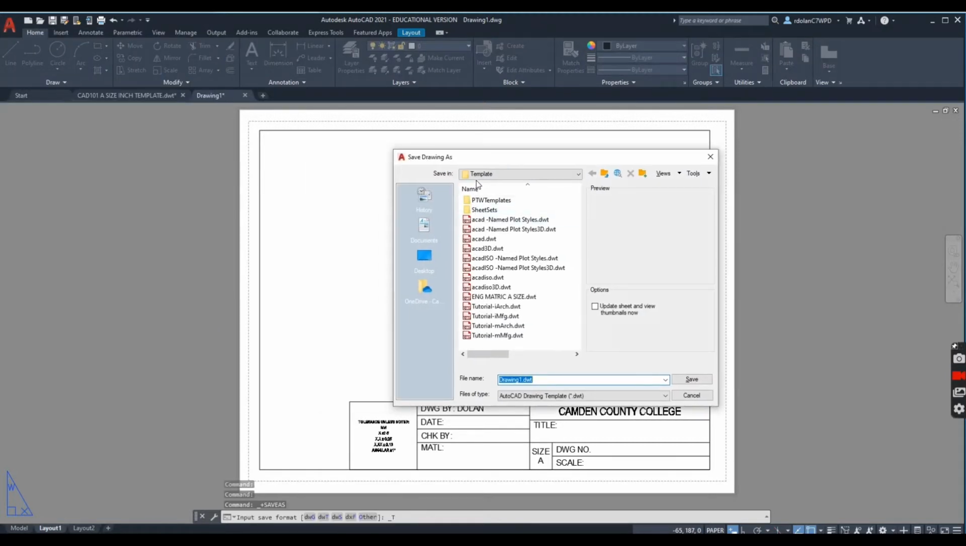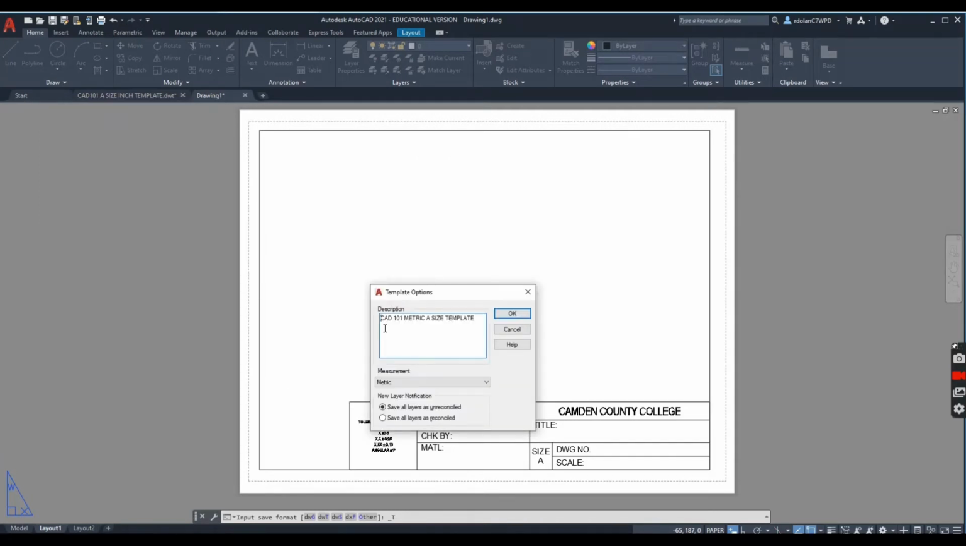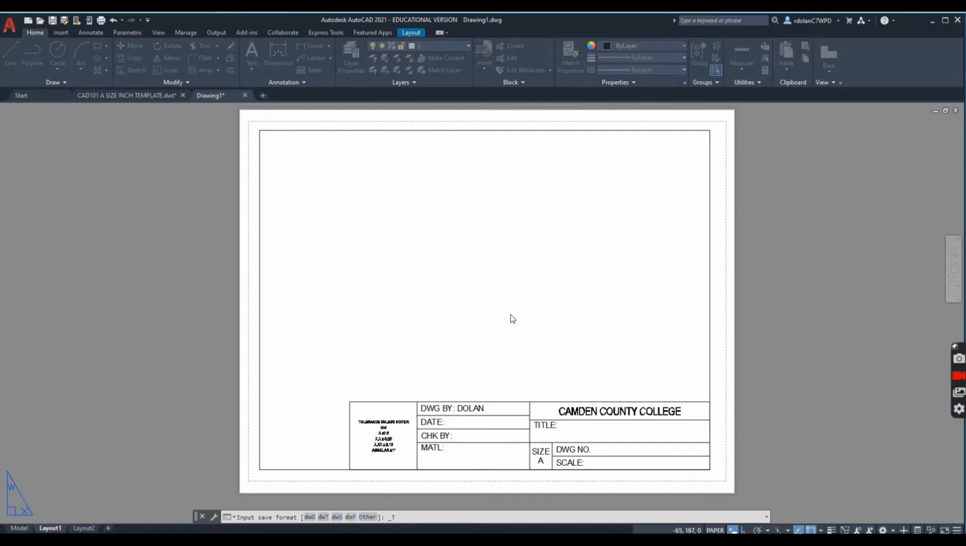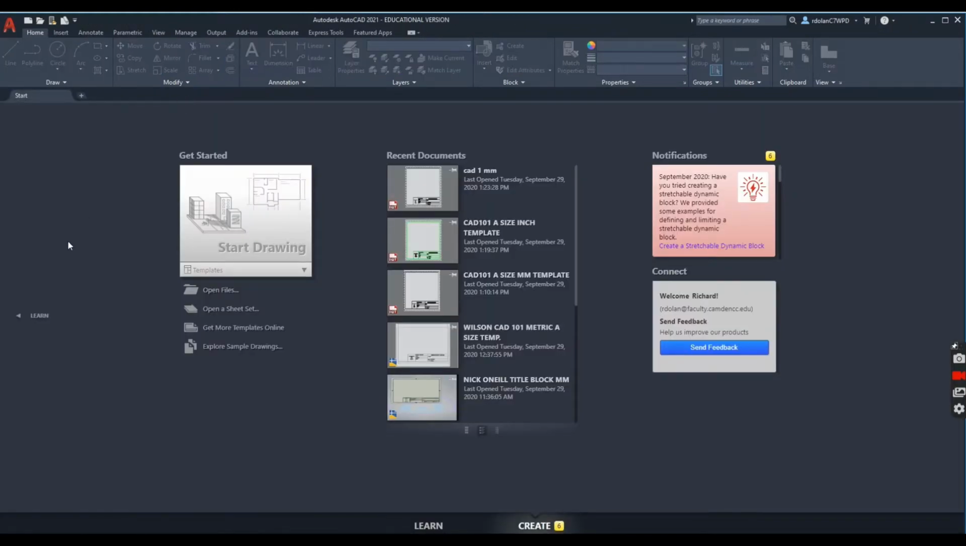Now, that will save it in the template folder. If you are the only one using this computer, you can put it there. So I can call this CAD 1 millimeters and save it. It'll ask me to put an option. That's fine, and I'll pick OK. Now I'm going to close it up and I can start from here.